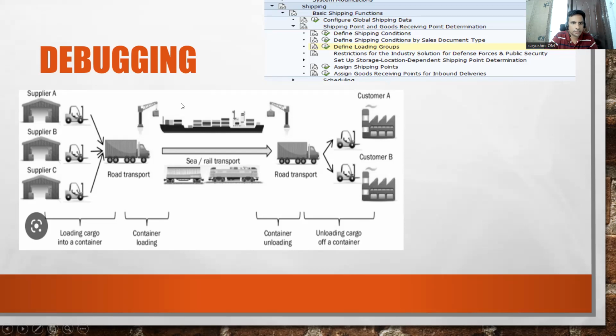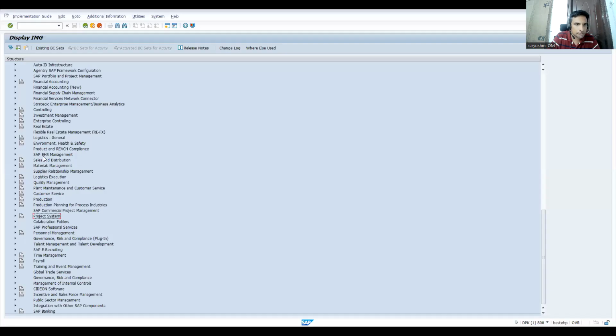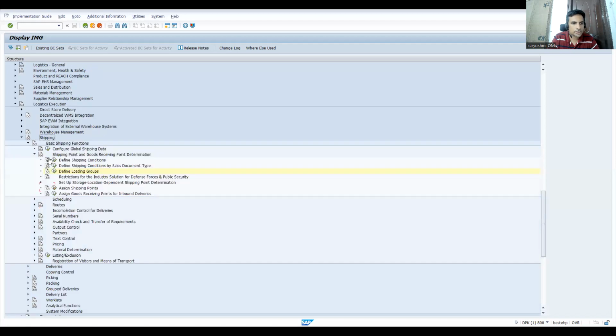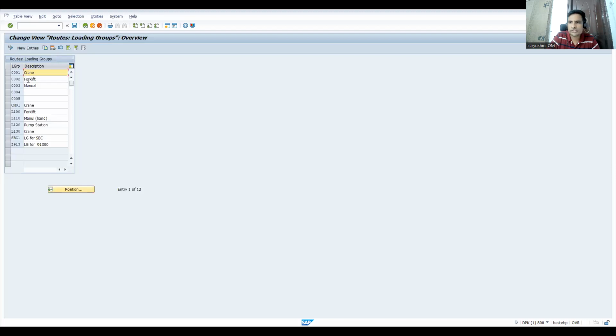Okay, if you come here, you can see my system. Let me go here, logistics execution. In this, if you go to shipping, you can see shipping point and goods receiving point determination. Within that only you will have a loading group actually. Loading group, you can see the typical example, this one, loading group standard example. If you would like to define a lift or manual or something like that, you are able to define it.